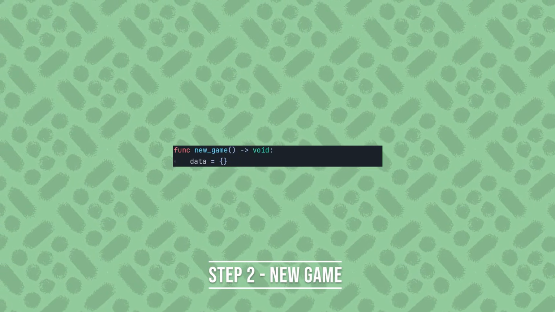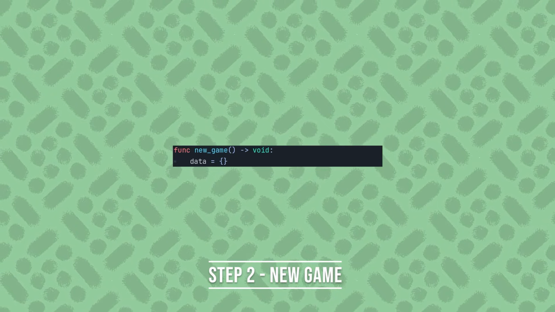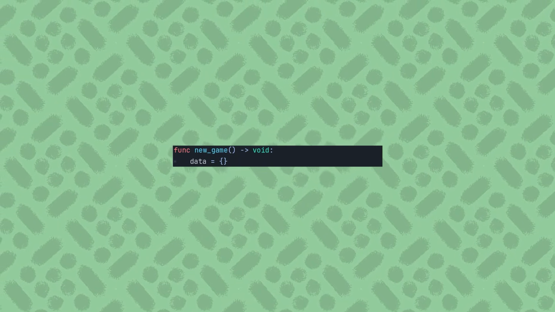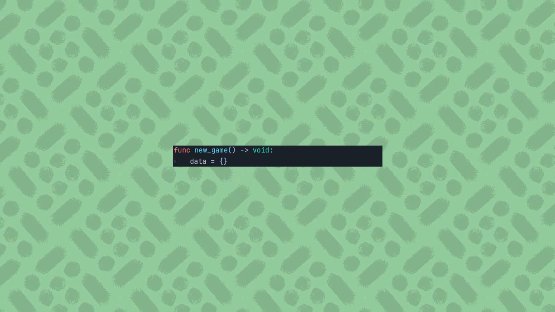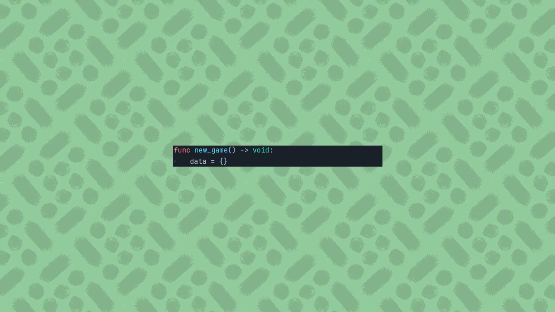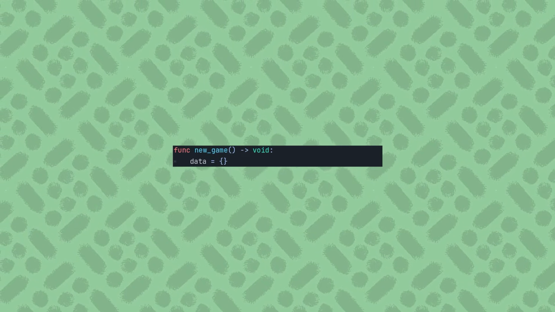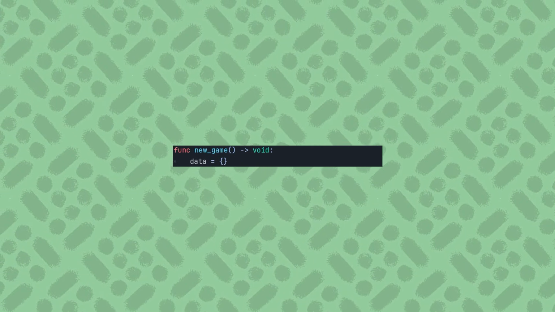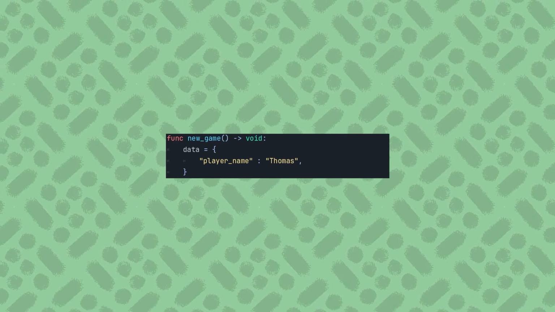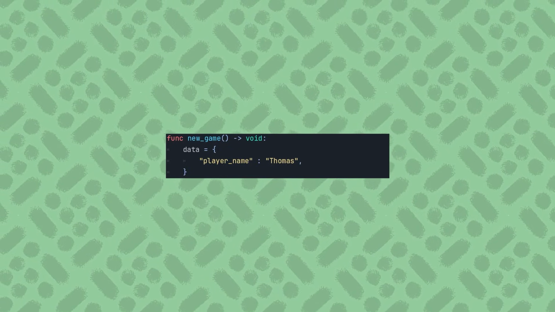When starting a new game, we'll need to initialize the contents of the data dictionary. As a dictionary contains key-value pairs, and every key must be unique, we most often use strings as keys, but they can be any primitive type. The values we store in the player's save file can also be any primitive type.